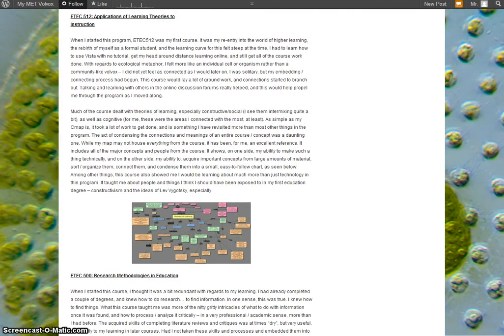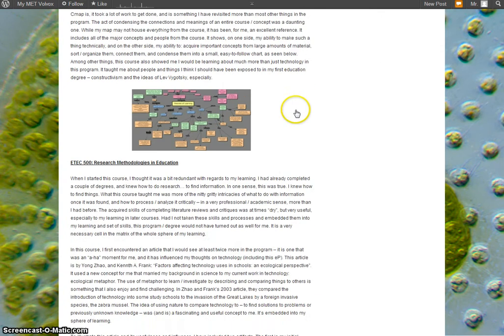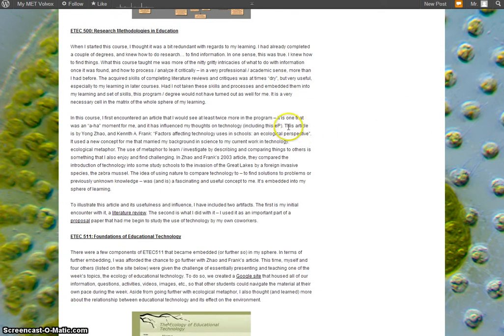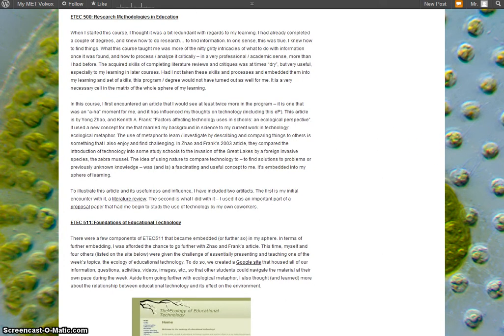You'll see a bit more about that later on in the presentation here. After that, I moved on to research methodologies in education, and this is when I first met the article by Zhao and Frank that had me thinking in terms of ecological metaphors. There's nothing flashy to show you for this one, but basically it had me view my own workplace as an ecosystem that was invaded by a foreign species, so to speak, or an invasive species, which would be technology.